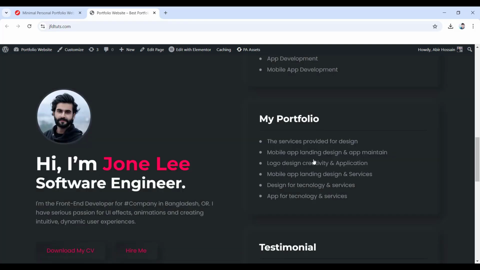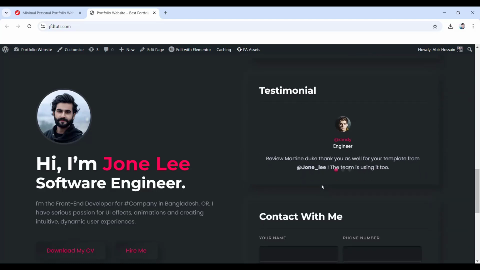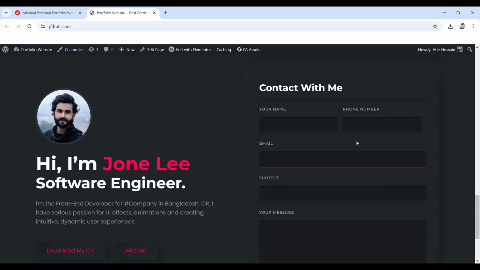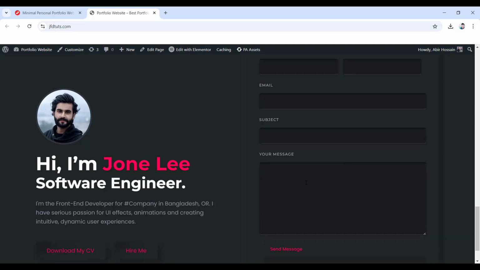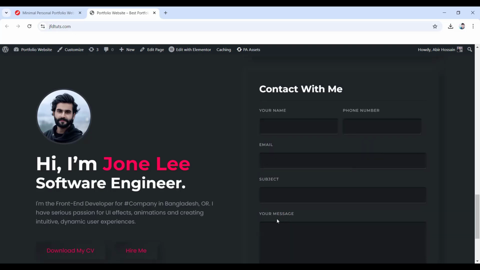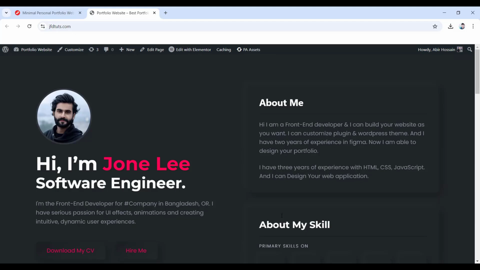So here you can add more to your portfolio. Then we have our beautiful sliding testimonial section. Then our custom-made contact section. Here people can contact us by putting in their name, phone number, email, subject and message, then send the message here just by clicking on this button. See? So this was our whole portfolio website. Great! Alright, so we've completed our amazing personal portfolio website design.